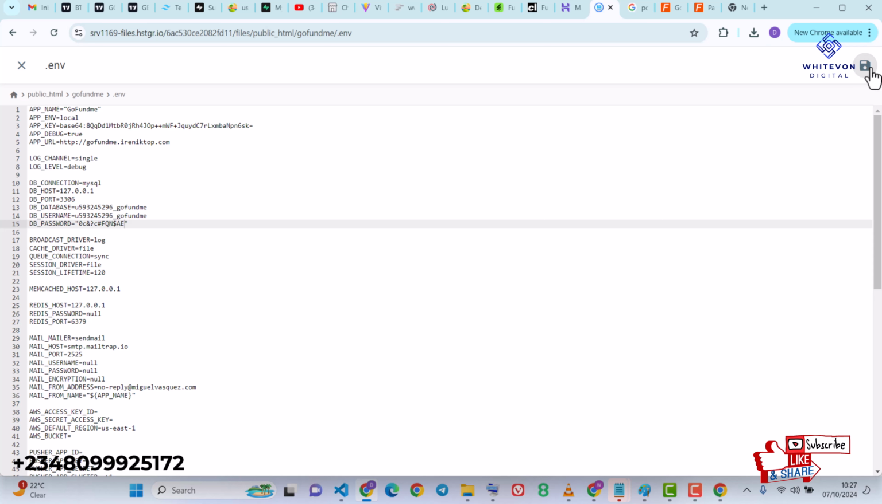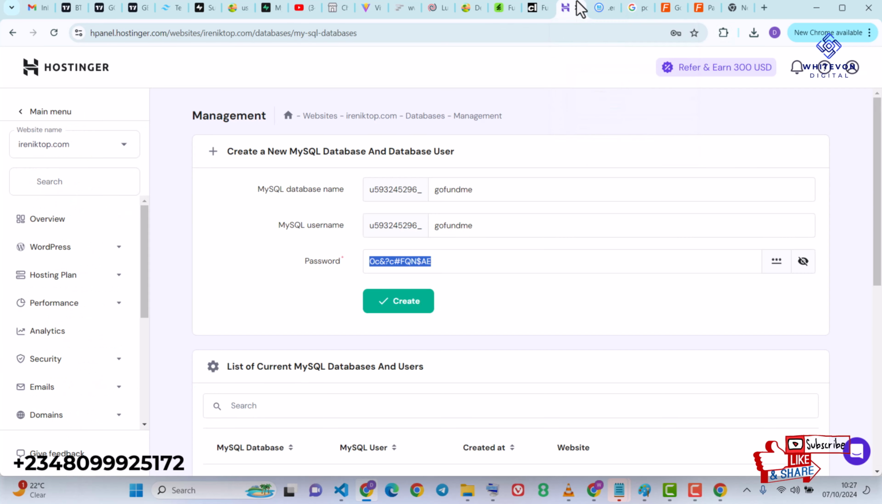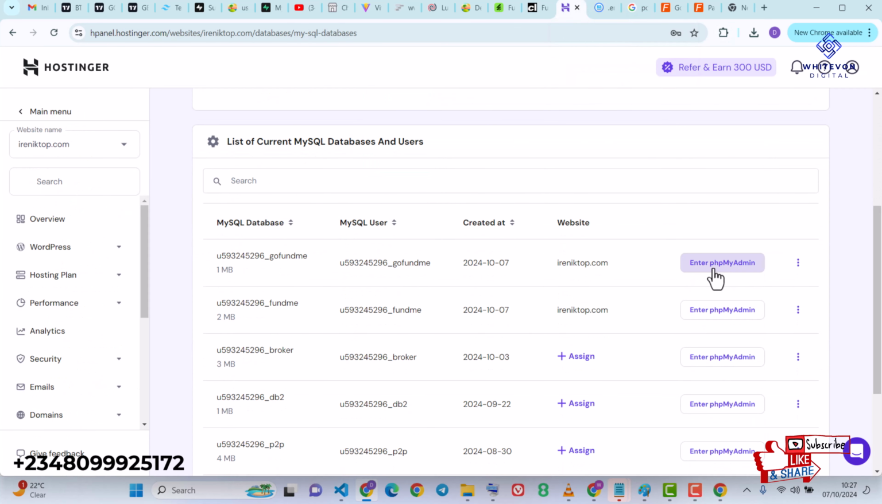So the next thing I'm going to do is upload the database which we downloaded earlier. All I need to do is come over here and click on enter phpMyAdmin. If you're using a cPanel, come over to your search and type MySQL database. Once you have created your database, go ahead and type phpMyAdmin, and then you're going to be able to upload your database.